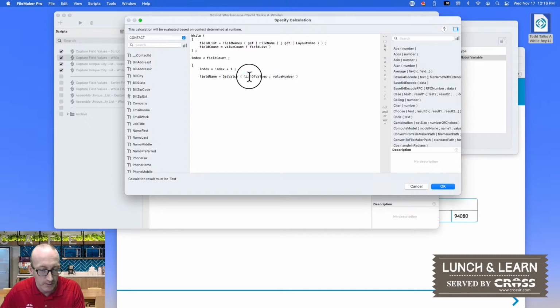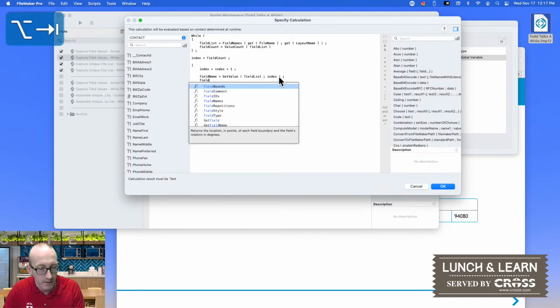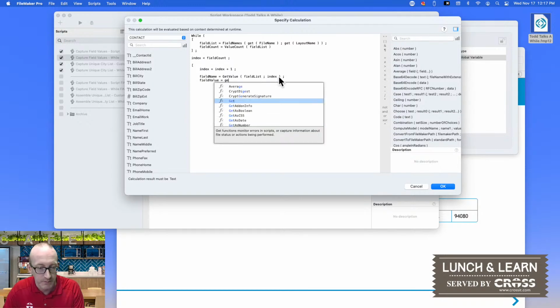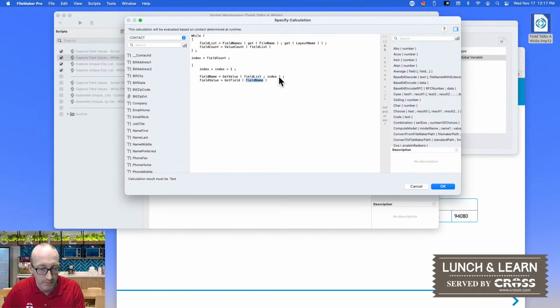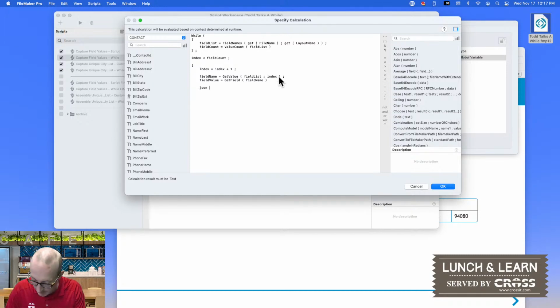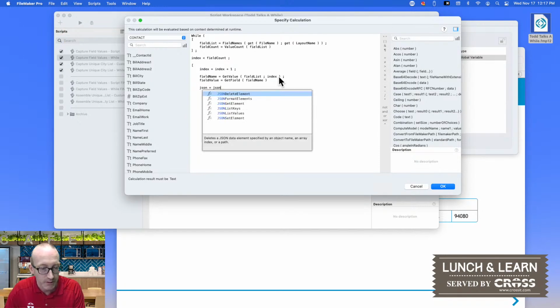All right, and so our list of values is, of course, the field list that we defined above, and the value number is our index. So nothing crazy so far. And then the field value, again, we're going to use that built-in function, get field, and then field name. And then the last step that we want to do is we're just going to go ahead and add that to our JSON object.